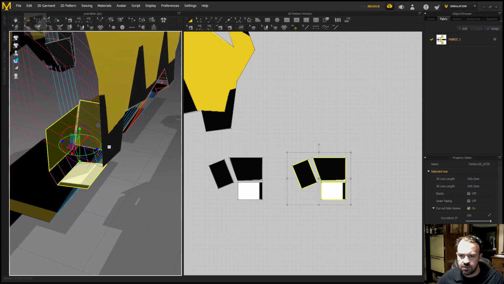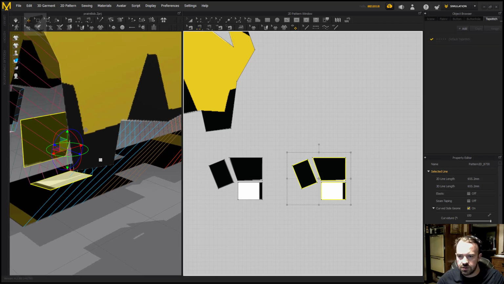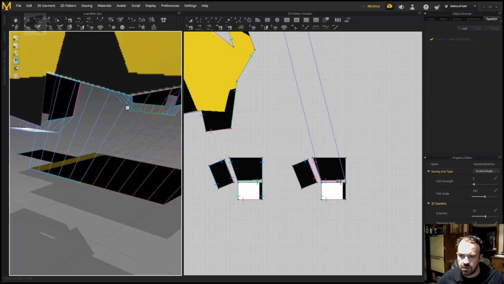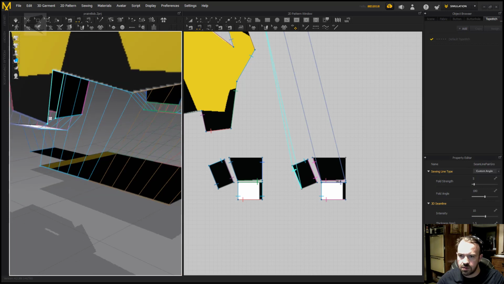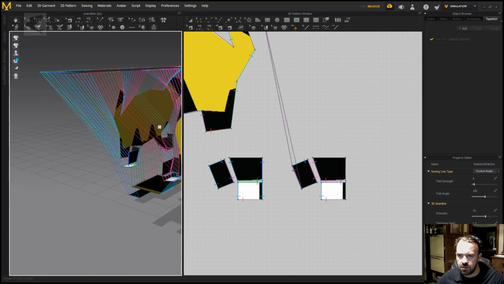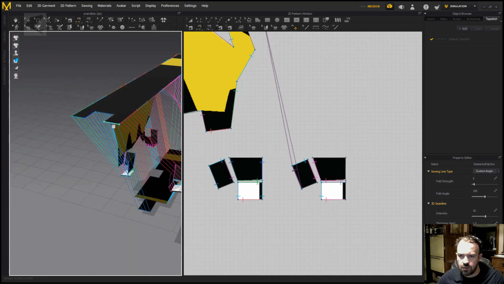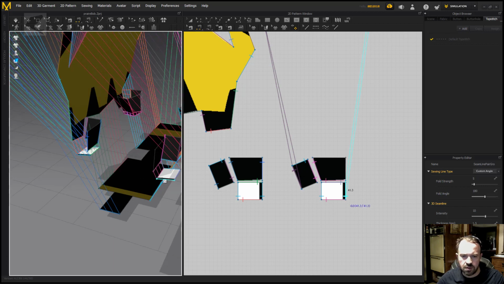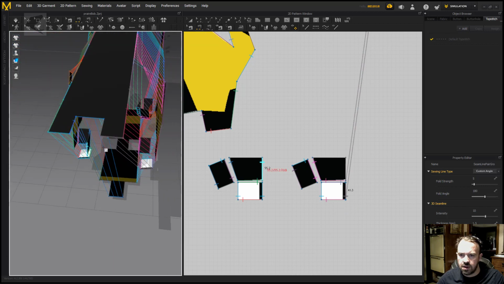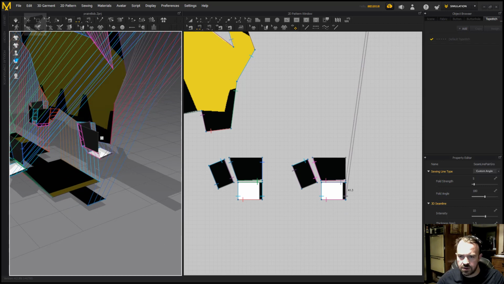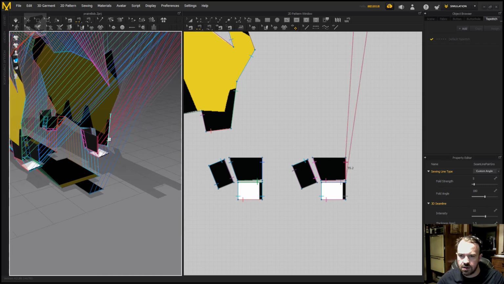Same deal. Sew them together. Alright, and then we're going to sew that bottom one, left side. Where you click is important, remember. And then the top of the back side to the top of this guy. Alright.